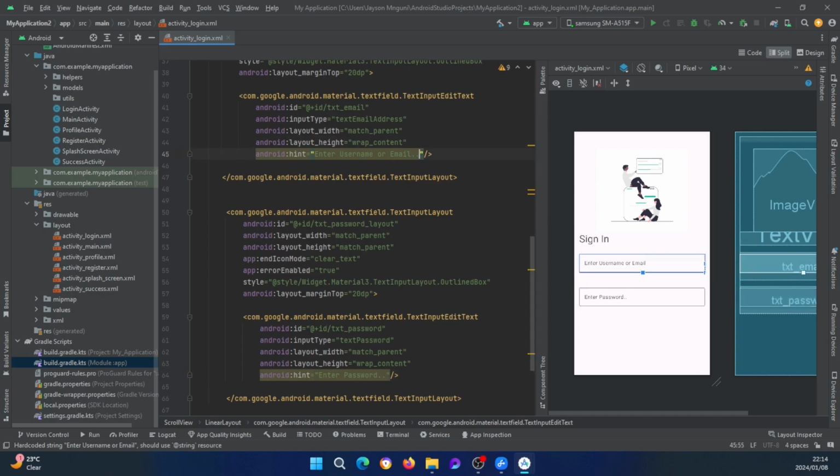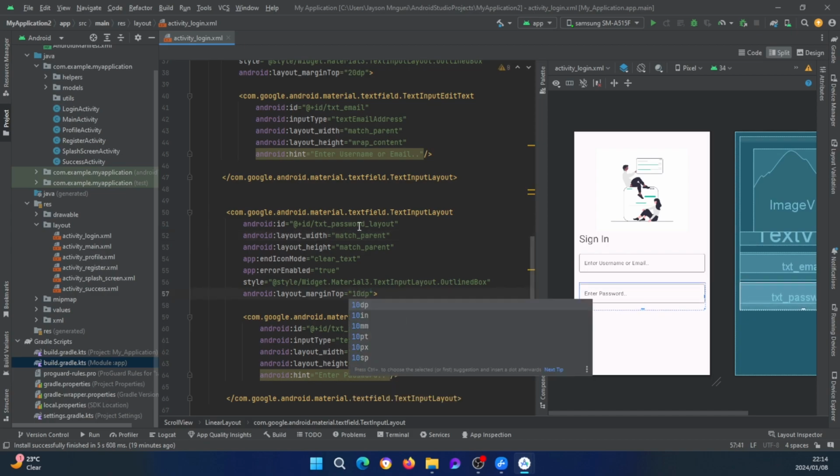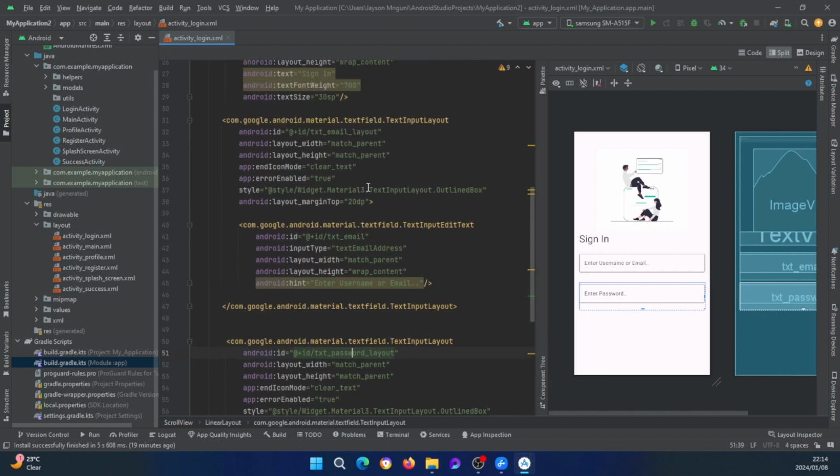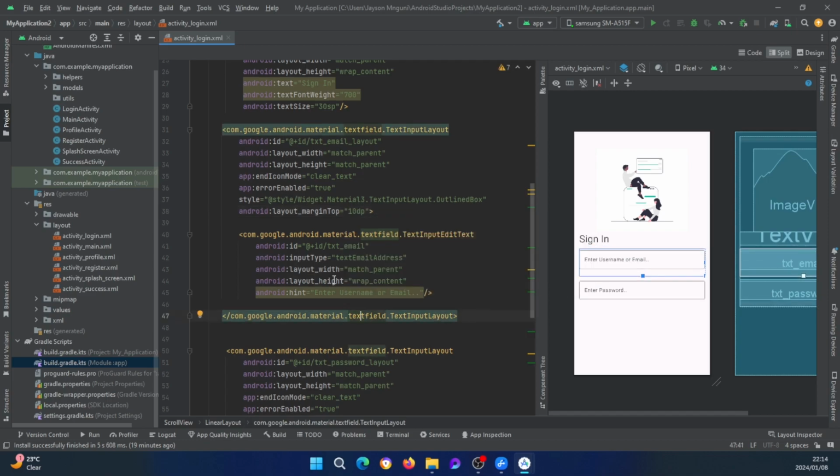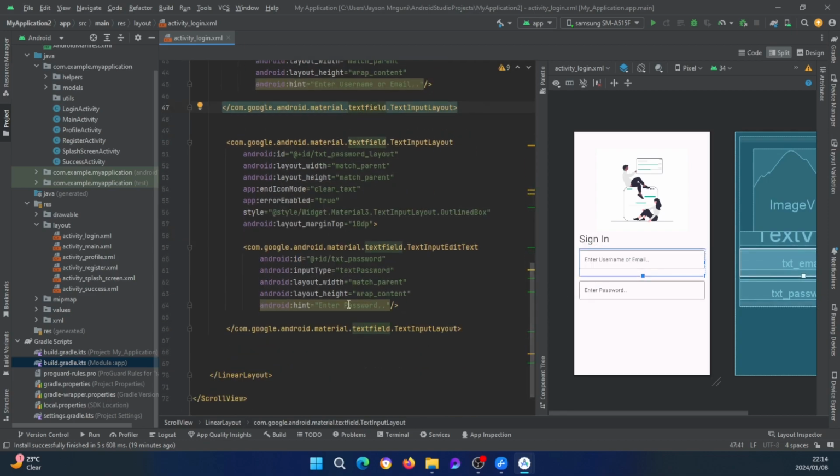You do the same thing here. Alright, so what else? I think the spacing between these things is way too much. Let me put 10 dp there, and then dp. Alright, I think that should be it.